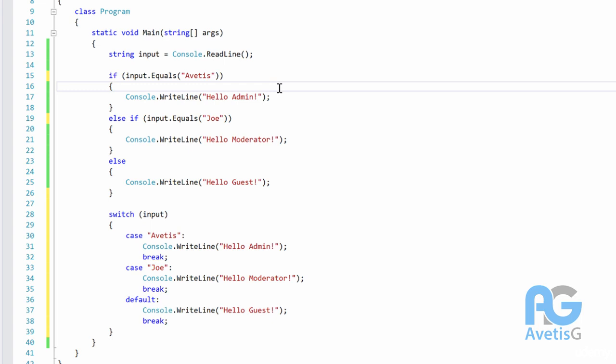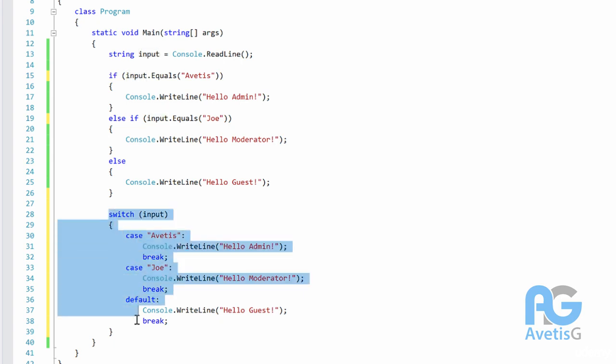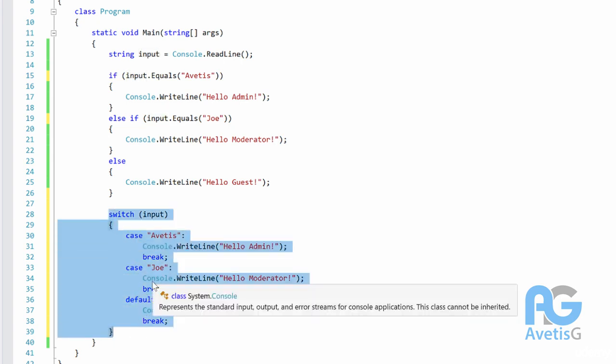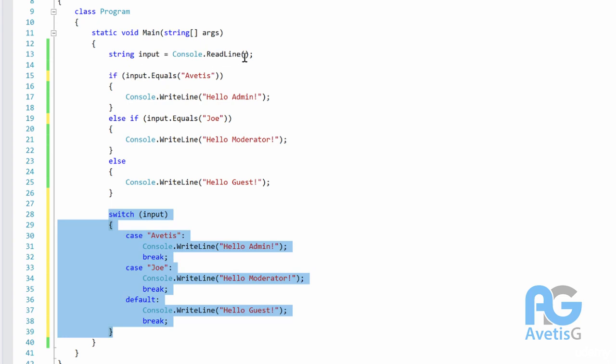If statement can do the same, but it can do a lot more. Because when you introduce other variables, if statement can work with that, but a switch statement can only work with one variable. In this case, we have input. But if we have another input, we won't be able to do it with switch. We have to go and do it with an if statement. Let me show you an example.